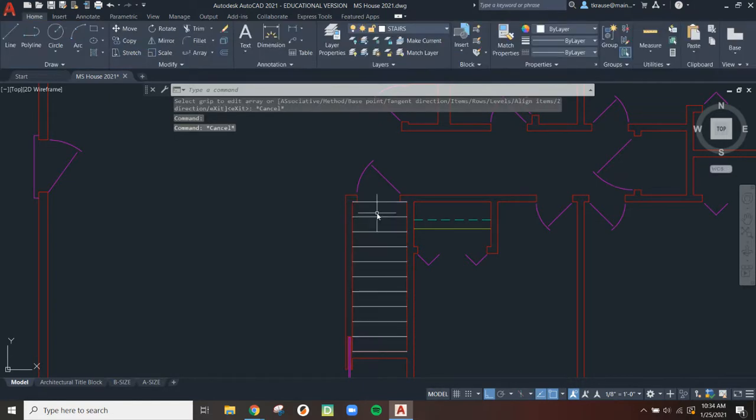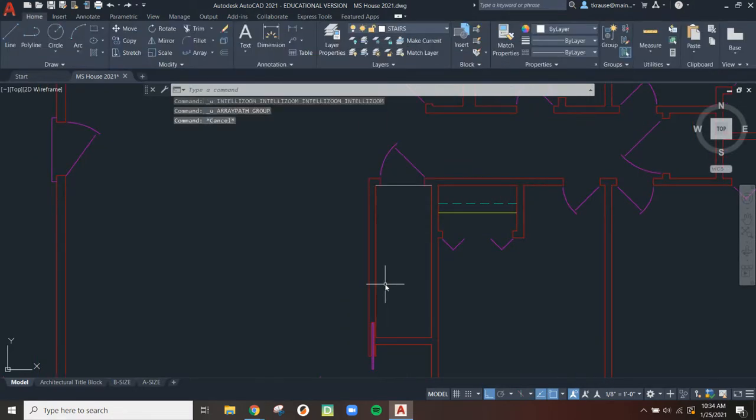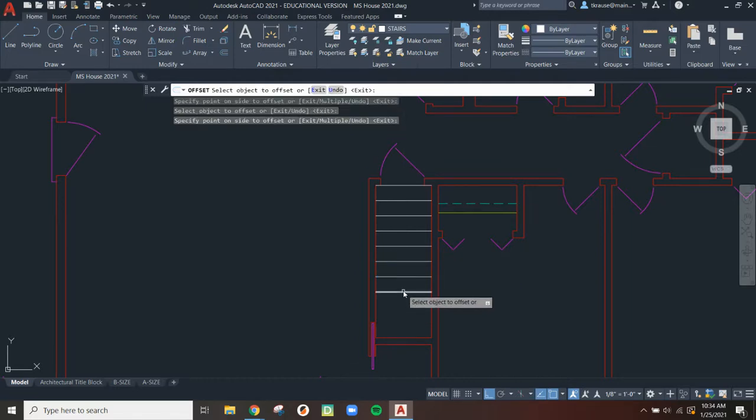Okay, so you could certainly use that array command, but I'm going to do an undo. And our other alternative is use the offset command at 10 inches and just work our way down so we don't have all those lines being locked together. Okay, so you can do that either way you see fit.